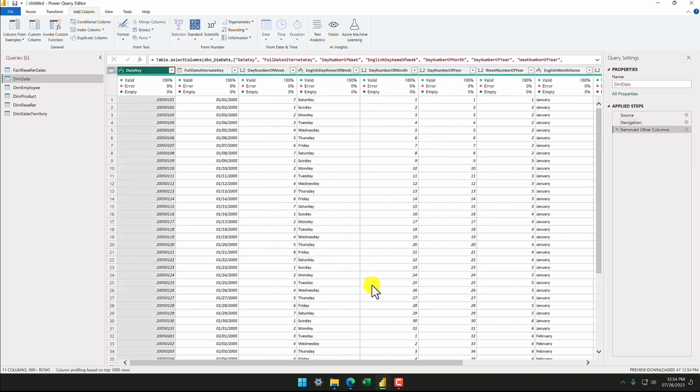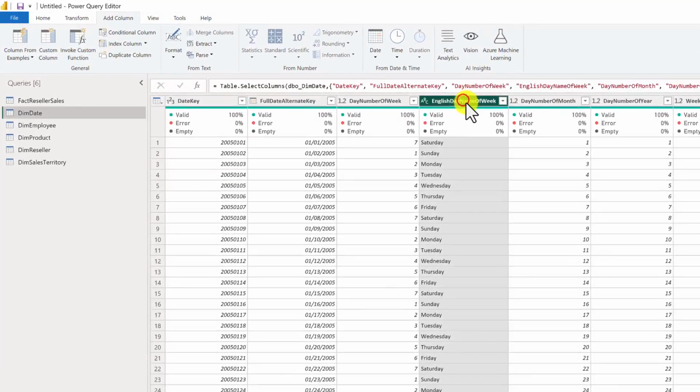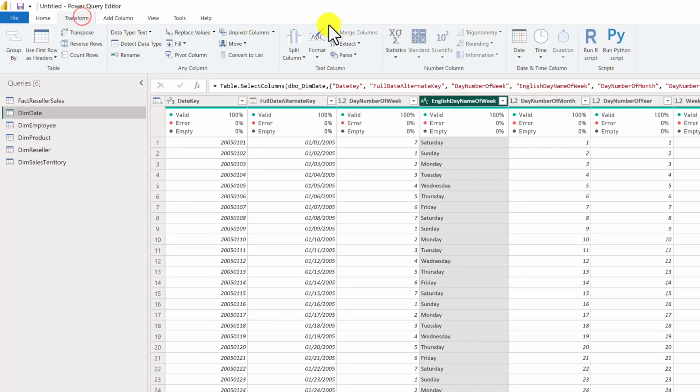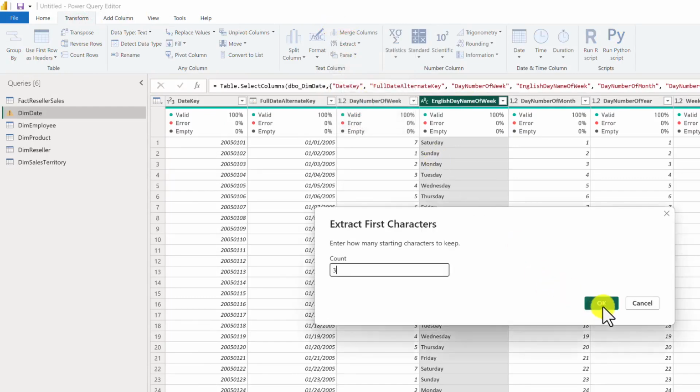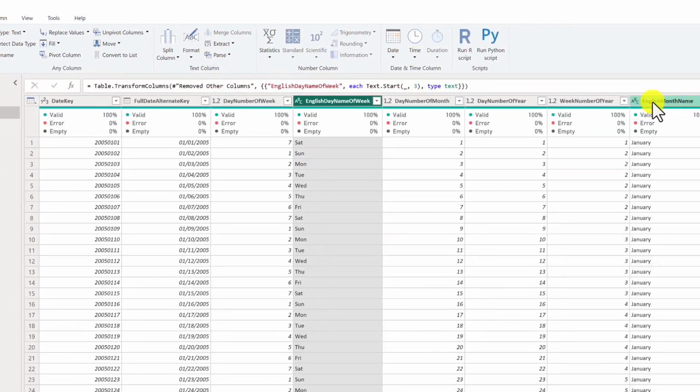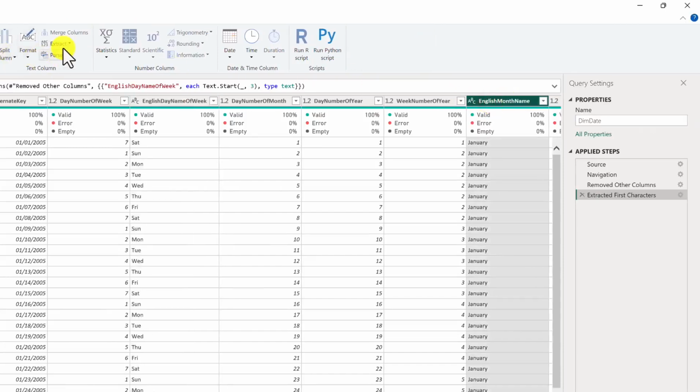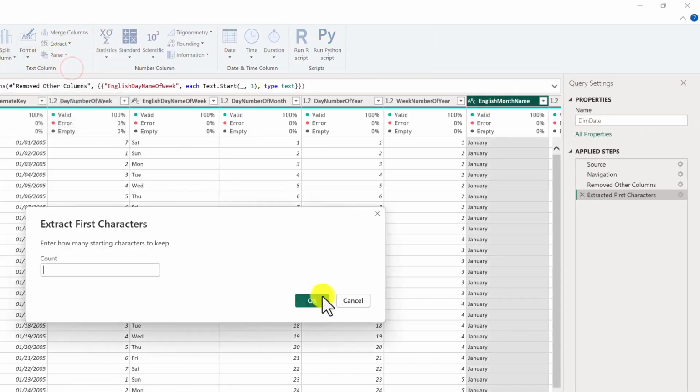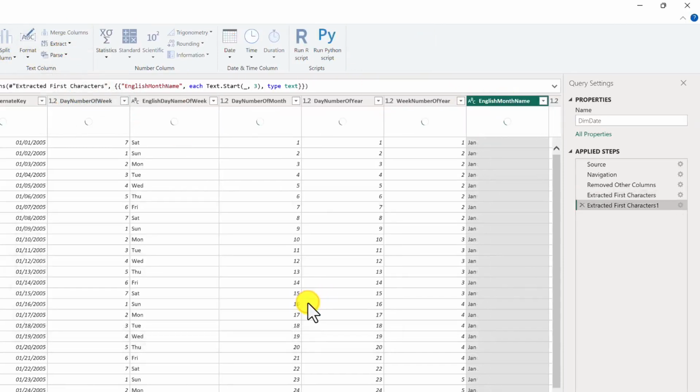So click OK. Now let's get the first three characters of our English day name of week and English month name columns. I'll select the first one, go to Transform, Extract, First Characters, and then put in the number 3. Then repeat the same process with the month name, Extract, First Characters, number 3, click OK.